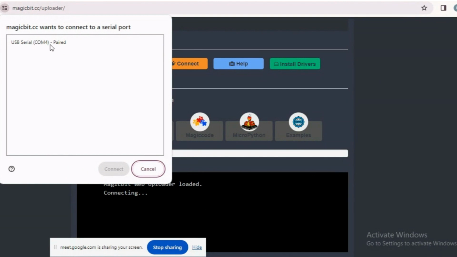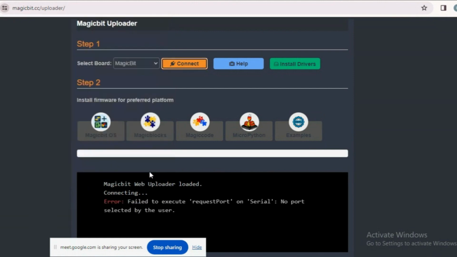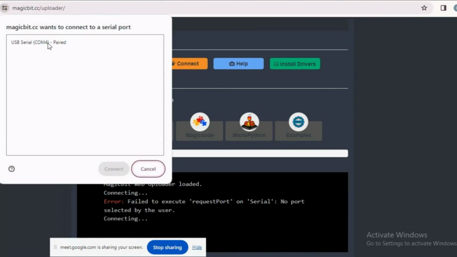If you are not getting this one, just click on cancel, and in the uploader you can see this green color button, install drivers. When you click on that, a file will download to your computer. So you have to install that, and after that you can reload the page here, and also you can unplug the Magicbit and replug it. And then when you click on connect, this pop-up will come, and the USB serial will appear there, right?